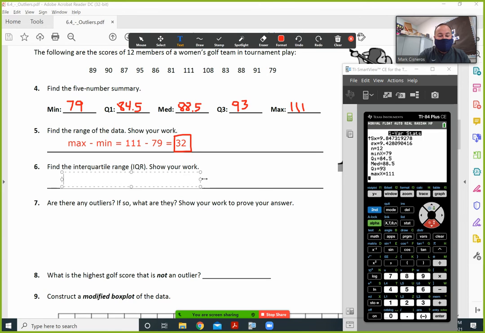You guys know how to find IQR already. Q3 minus Q1. What is that? 93 minus 84.5. What is that? 8.5. Thank you.